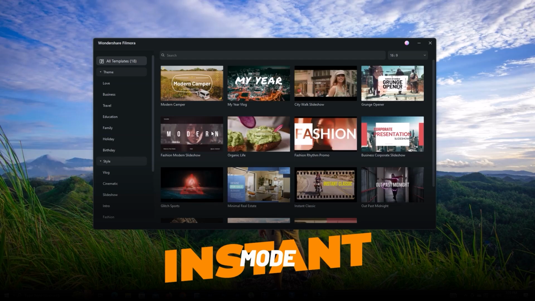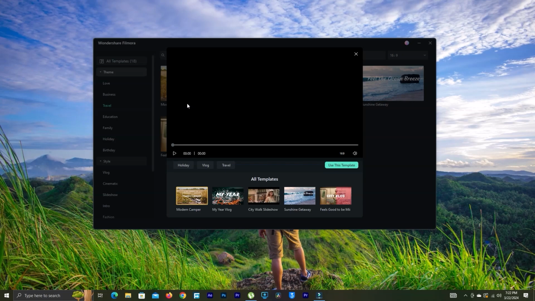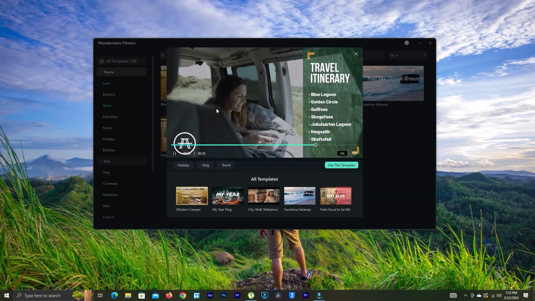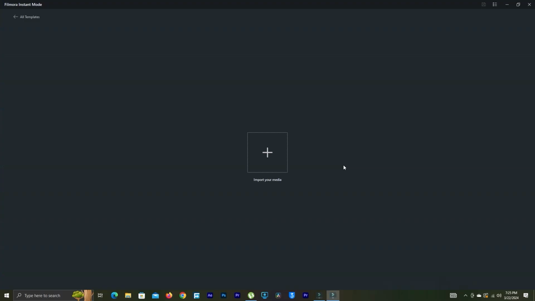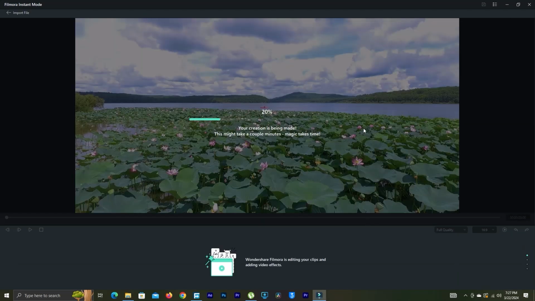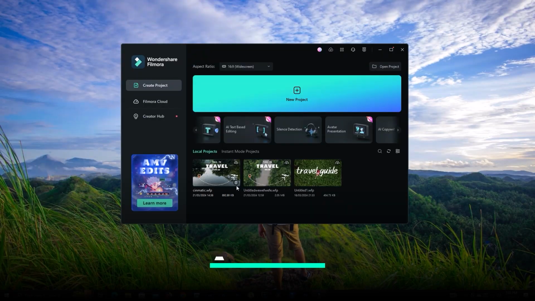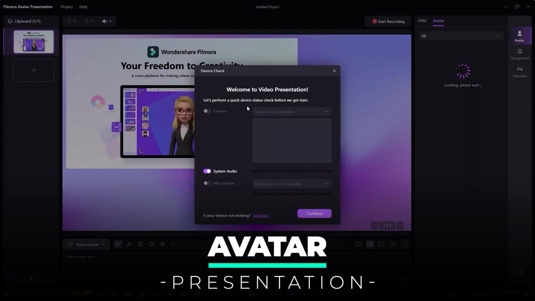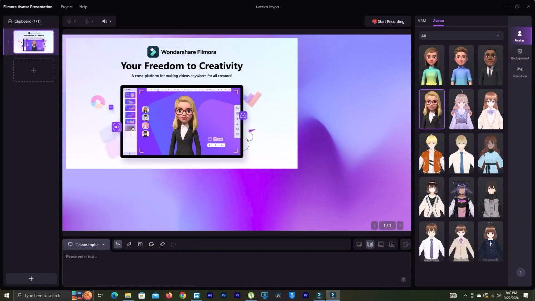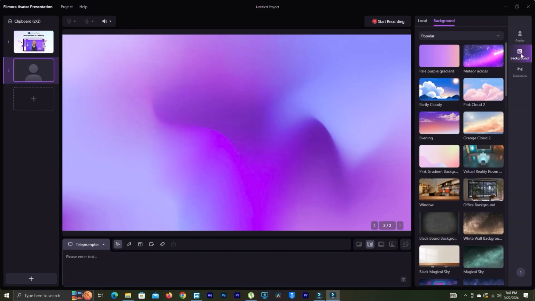Instant mode is another easy method to edit video. It has cool templates. Select one and add your own footage. Then simply edit your text and export. Avatar presentation. We can choose an avatar and background. It's easy to animate with our webcam. It's talking like us. You can add or remove voice also.